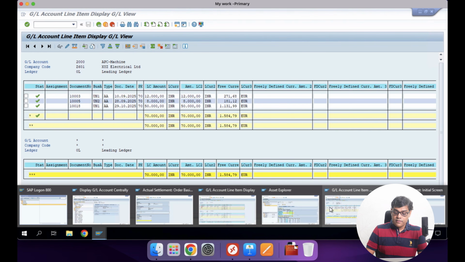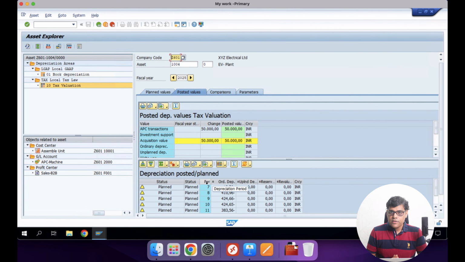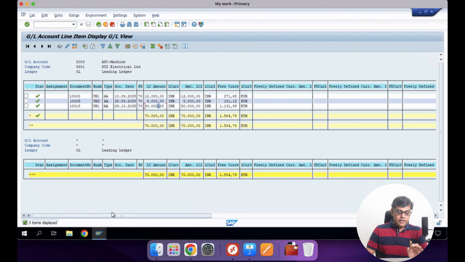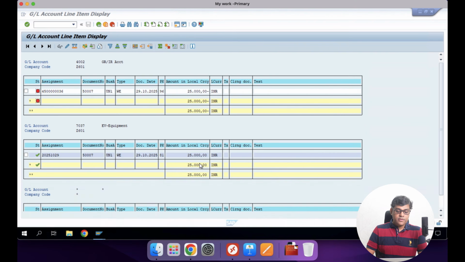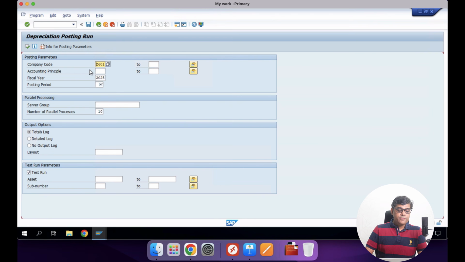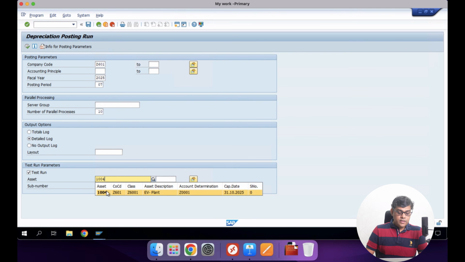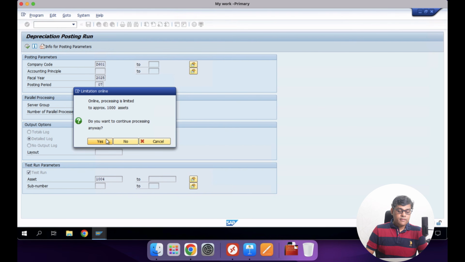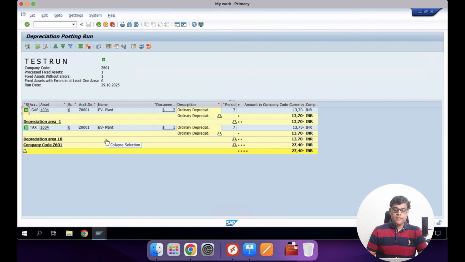Now quickly let me run the depreciation. Current month depreciation is showing its planned depreciation. So let me run the depreciation. It means the asset is finally approved and we started using it, suppose. Now let's run the depreciation. I will go to AFAB and select the current period and the asset number 1004. Just to show you the current example I am selecting, but normally depreciation is executed for all assets. So execute. See, 13170 will be the depreciation on your current asset for your current month.